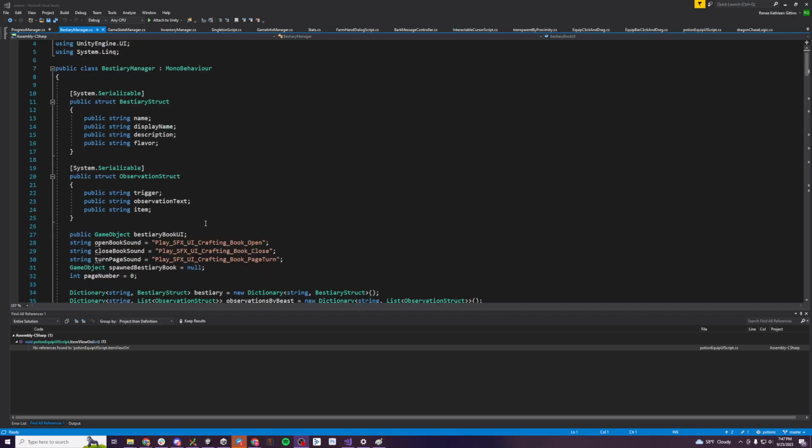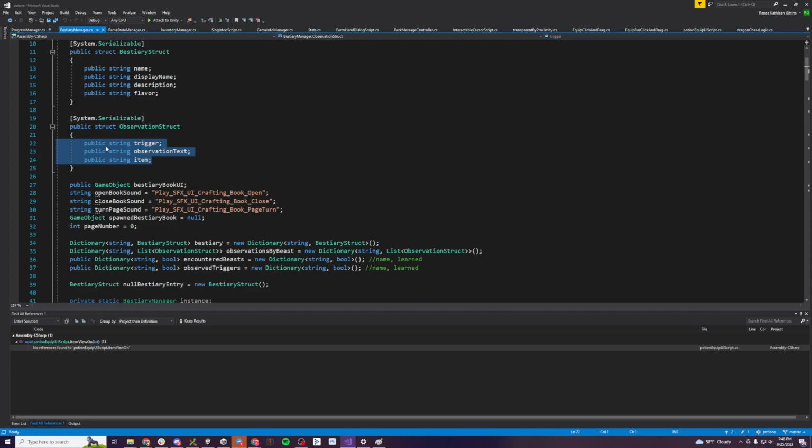And the bestiary manager handles both a beast itself, so the name, display name, description, and flavor of a particular creature, and then observations. What causes the observation to be triggered, the observation text itself. This is sort of just like a generic string that's really the recording of it. The actual display text, and then the item it's talking about. And when I say the item it's talking about, all these observations are on unique ways to interact with creatures to get unique ingredients. So the item is talking about the ingredients that you get from them.